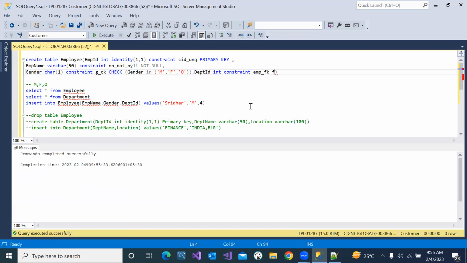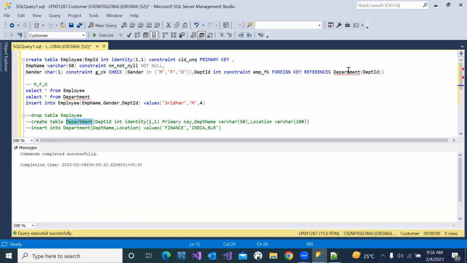What is my constraint? Foreign key. Here you have to specify which table this has to be cross-checked with. That is called references. Which table has to be referred? Give your key references where it has to be validated. So it has to refer to the department table, department ID column. You have to provide it. What is the table name? Department. And which column? Department ID.